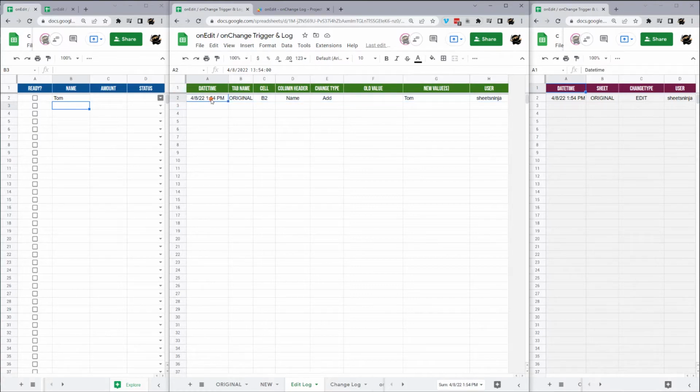So this is just using a new date function. I'm capturing the source tab name, source range name, and then using the column, I was able to determine the column header. And then based on some logic, determined that this was adding a value. Old value is blank, as would be expected, because it was blank. And the new value is Tom, and also got the user object.